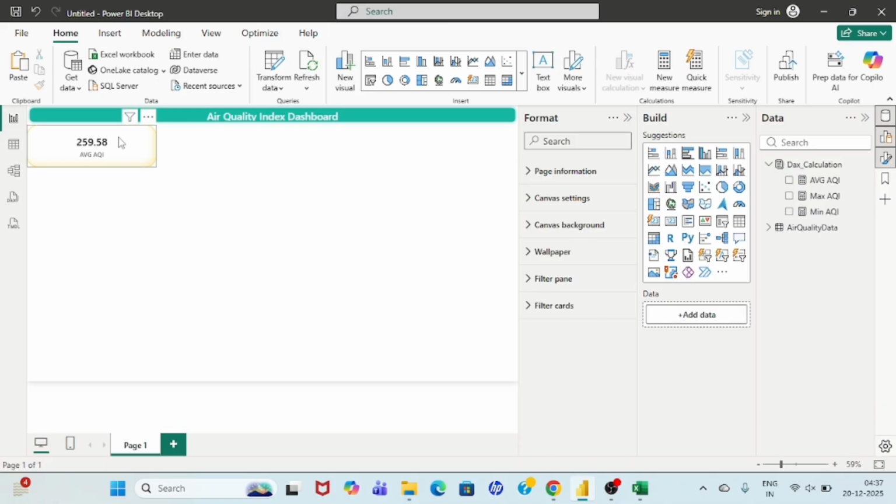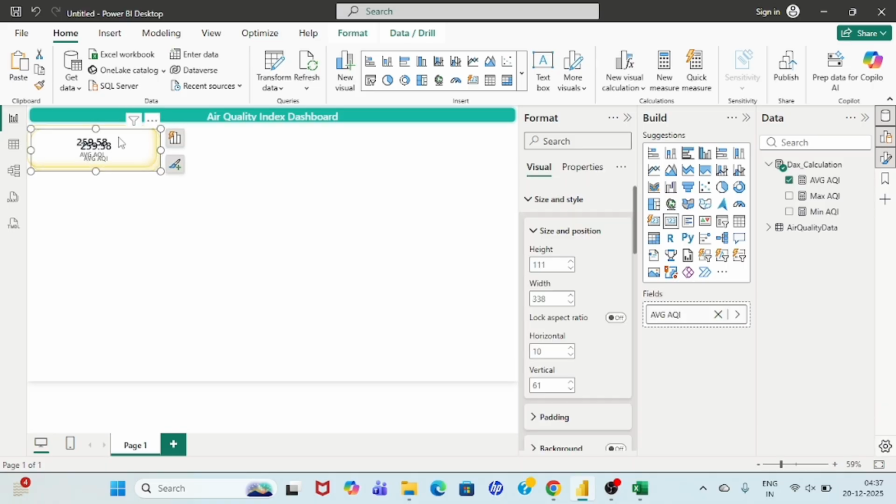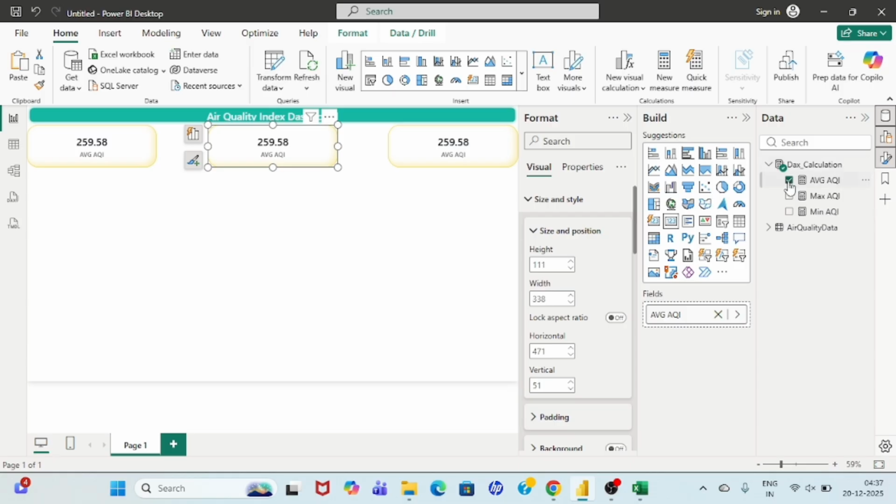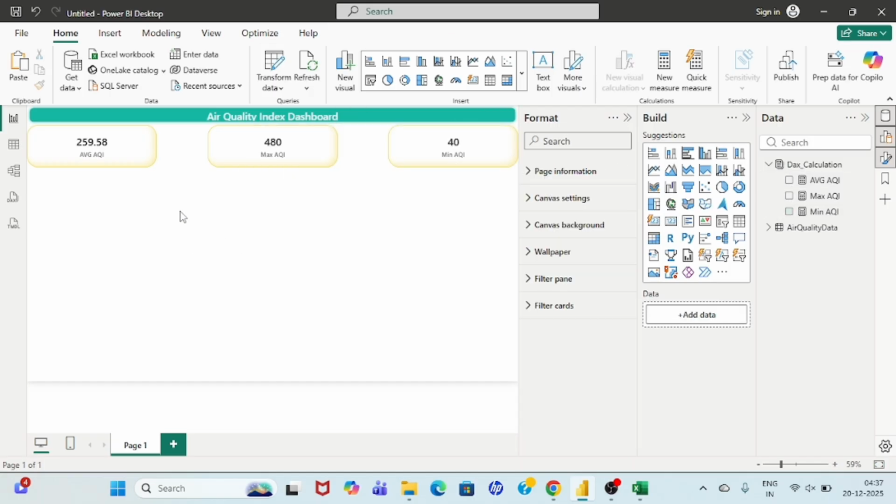Okay, now let me copy this and paste it again. Okay, again one more time, this value would be max, and this one would be minimum, right? So we are done with the first part, where we have created the title name, and the second part is that we have added the card visuals, and we are showing the data over there.